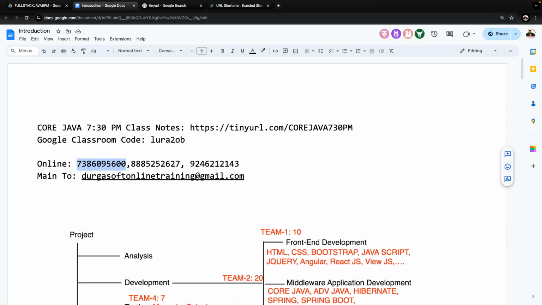Projects in the sense of Java domain only. Not any real-time project, guys, just for practicing purpose in the classroom itself. Depending on the topic, we are going to prepare some applications, Sakshi Chaudhary. Depending on the topic, we are going to discuss different examples inside the classes.